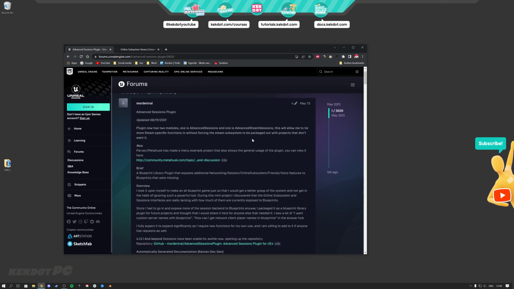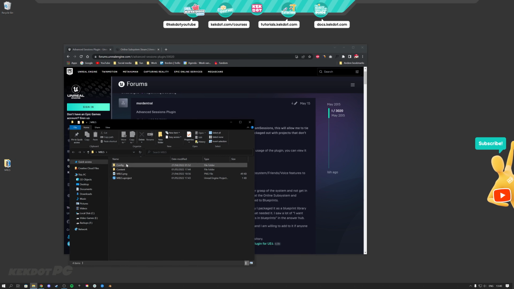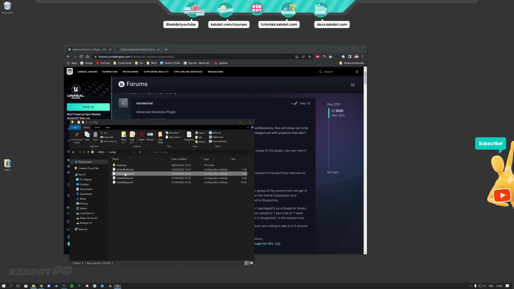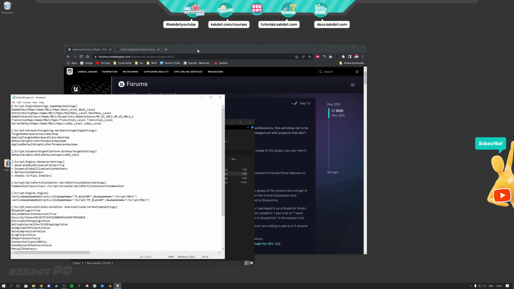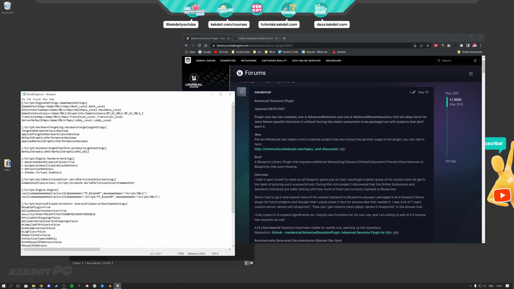So the first thing we're going to do, when you get the MBLS project, is set some of the files that you can find in the config and then the default engine ini files. So this little notepad here, if you just expand it a little bit, first of all, we have to configure this a little bit so that it supports the Steam Online Subsystem.